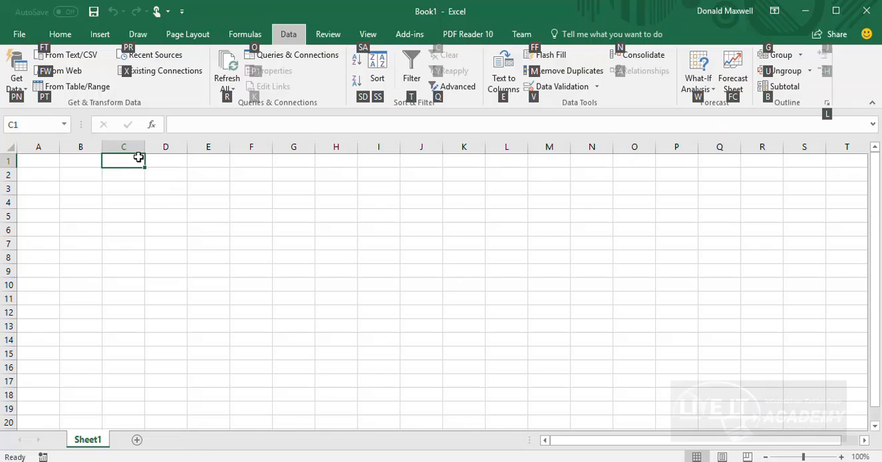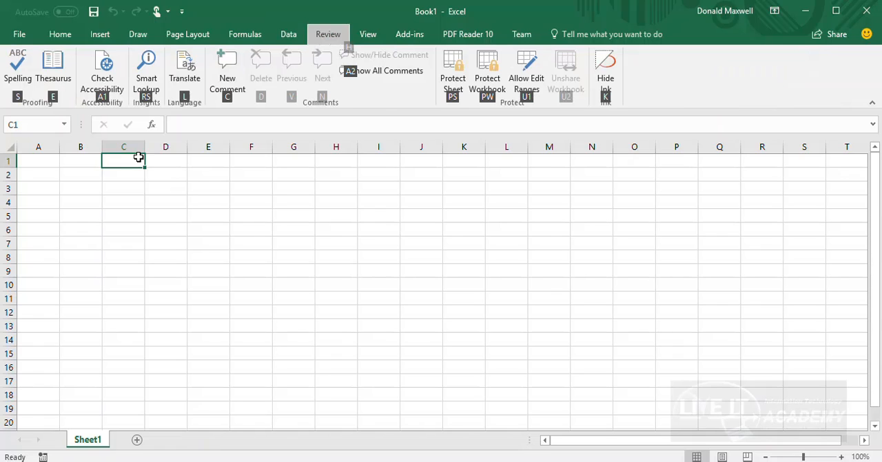What about the review tab? What about alternate R? So let's turn that off. Go to alternate R, the review tab.